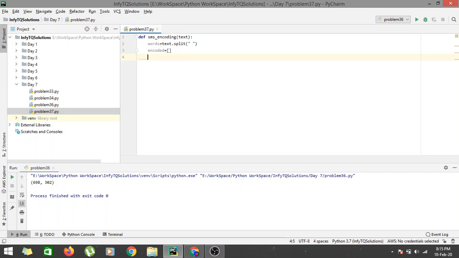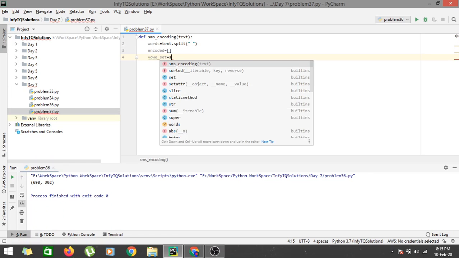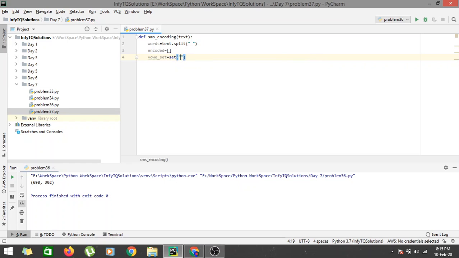And there is a vowel_set, as we had seen in our previous problem, which has the vowels a, e, i, o, u and A, E, I, O, U. This converts into a set of these characters, and you can search whether a particular character is present in this set, which means it is a vowel, and we can perform operations accordingly. So let's jump into our words and see how the encoding should be done.